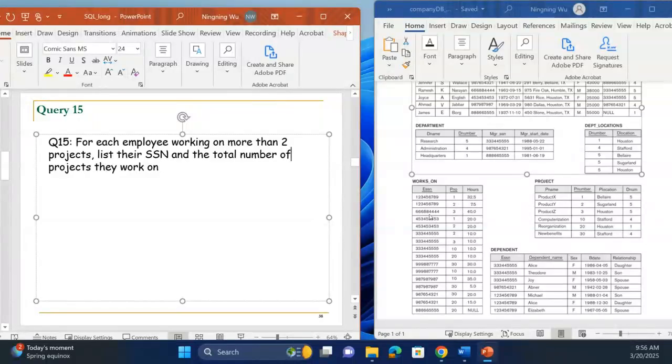But we do have the works_on table that contains each employee's SSN, the project number he or she is working on, and the number of hours that he or she is working on that project. So we think about whether this table is enough for us to answer the question. It's asking for employees who work on more than 2 projects. So how do we know the number of projects an employee works on?